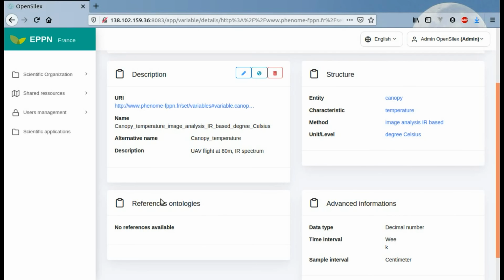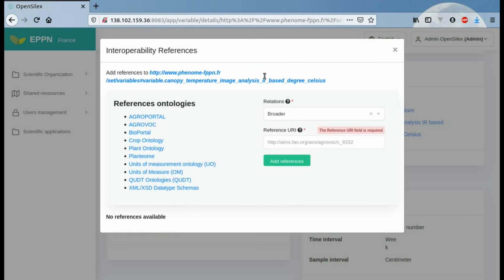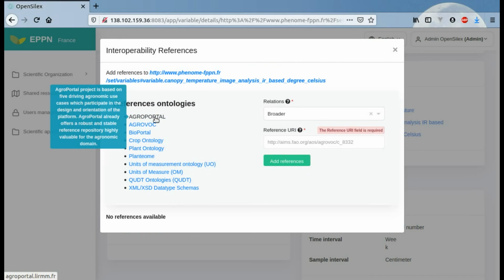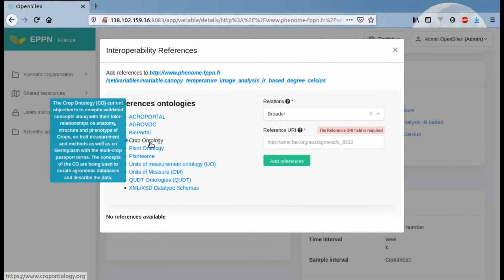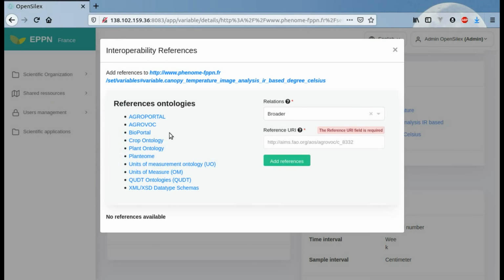You can also see that we can have some references from ontology. At the moment there are no references, but you can add them by clicking this little globe here. So you can browse from these portals or ontologies and find the concept that you want. And once you found it, you can say if it's an exact match, so exactly the same concept, or close or broader or narrower. And you put the reference of this ontology.